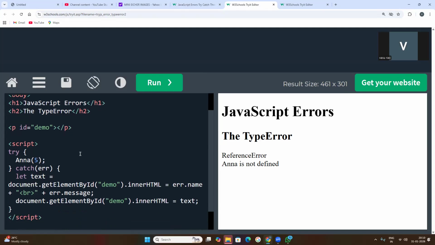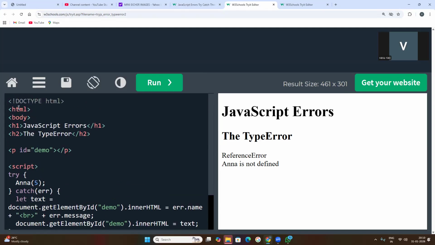So as I told you, this is the total code written. Whenever you want to become a good programmer, surely you should be familiar with three languages. One is HTML, the second is CSS, cascading style sheets.